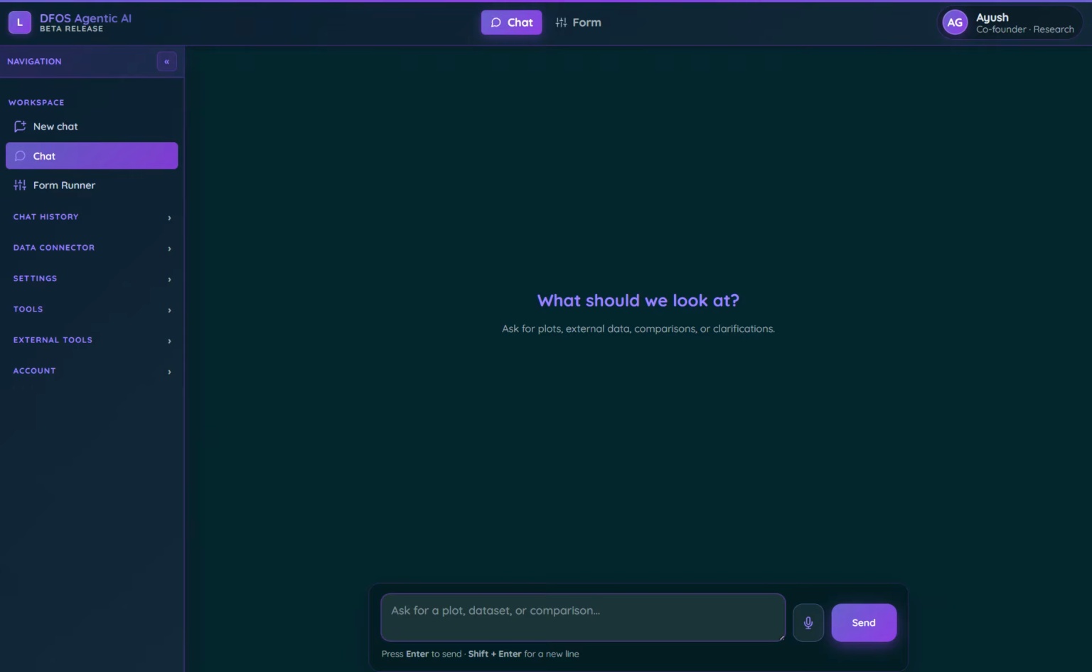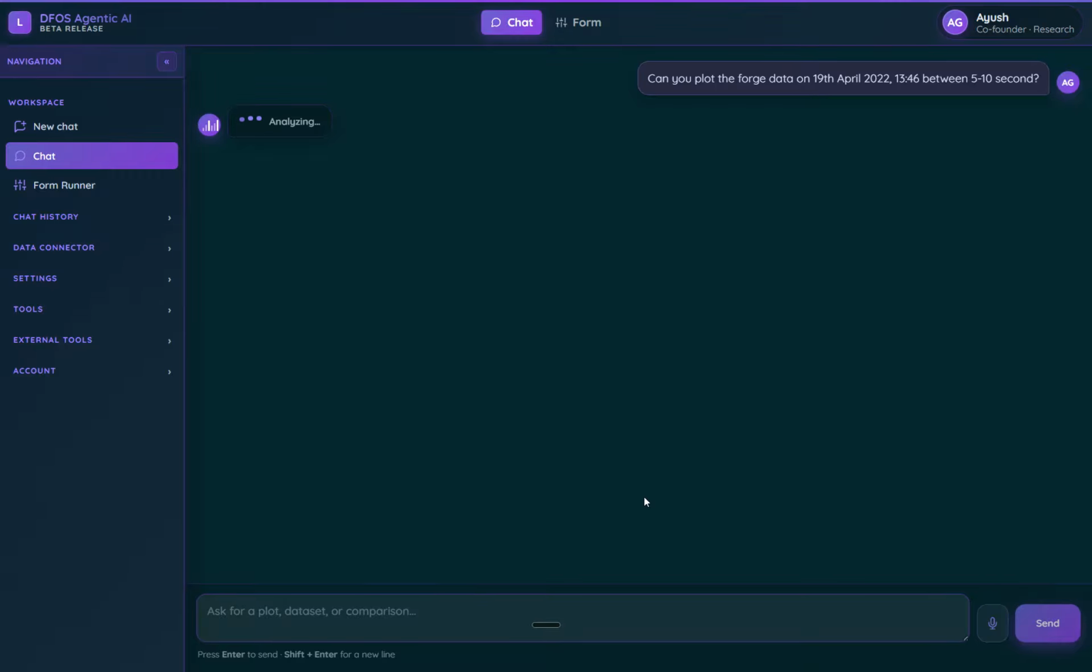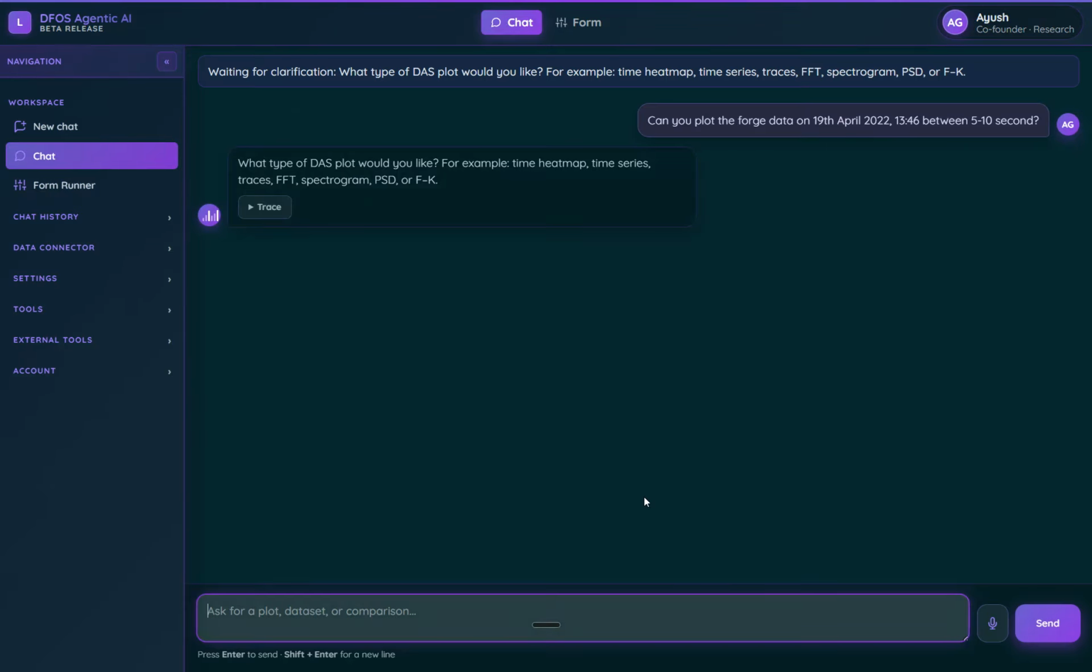So, let's start with Forge data. Forge is a very famous dataset in DAS, but I'm gonna tell it to plot the data for Forge for a specific time period. I know that this time period has a microseismic event in it from the catalog. So the goal is, can I figure out what kind of processing is required to actually see that microseismic event?